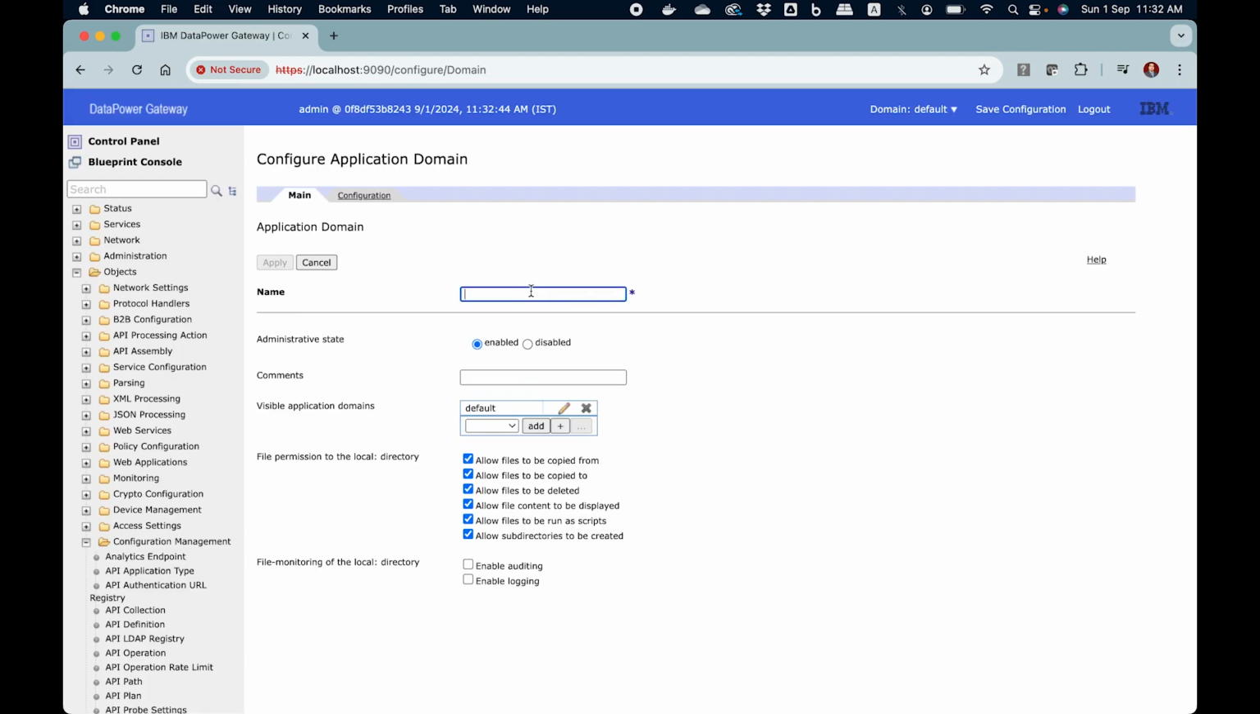Here you provide the name of the application domain. So maybe we can say test001. That's the name of my application domain. Here is visible application domain. You have to remember a few things. One, do not change default from here. I'll tell you what will happen if you remove default from here in a moment. At the same time, I also want to tell you that here you can make the other application domain visible.